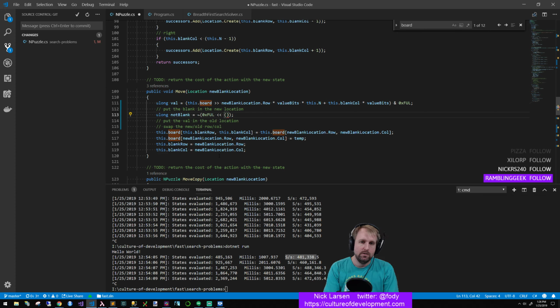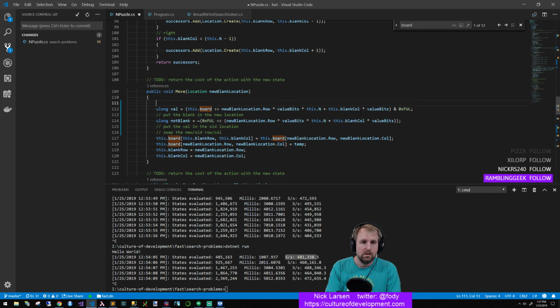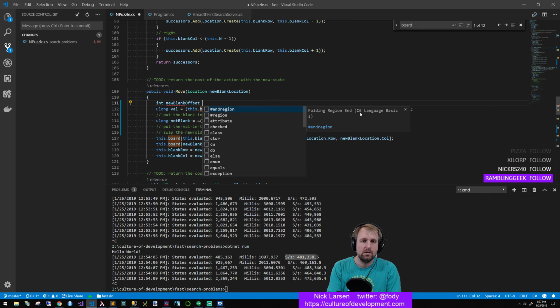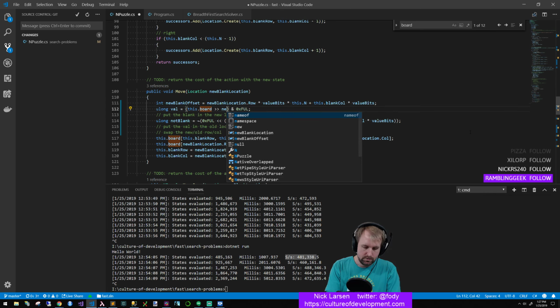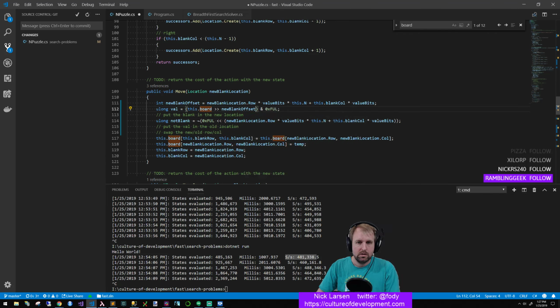So how far left do we want to shift it? It's going to be this sort of a thing. The new blank location. Okay, so we're just going to say int new blank bits new blank offset equals that. Then we're going to say new blank offset.